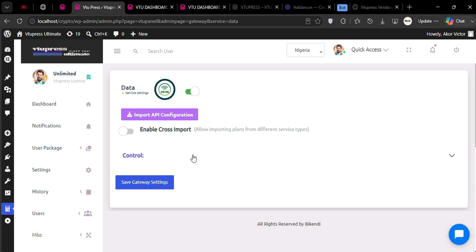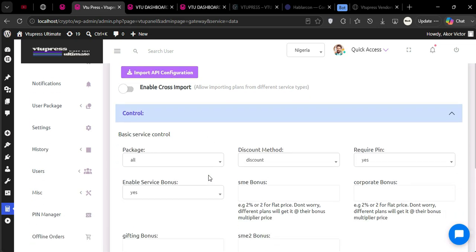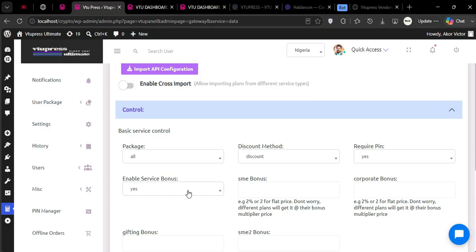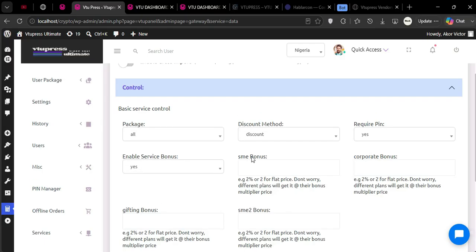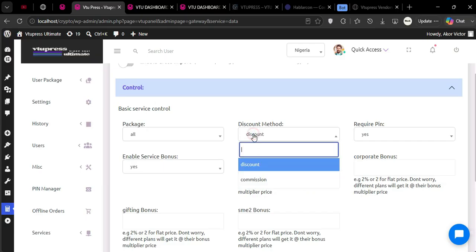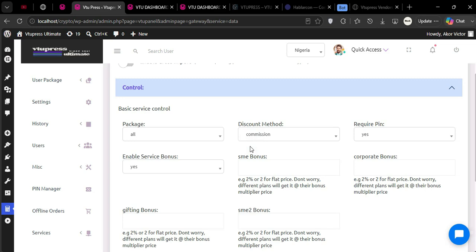Alright, now we are here. We can scroll down and enable service bonus. As you can see, we can enable service bonus here. So enable service bonus, we can set a specific bonus for SME, for corporate, for gifting. That is, if I'm buying this data SME, I would have this percentage as my bonus. Now before then, discount method, we can decide that we want to apply this discount on checkout or give back a commission, so that is a chargeback wallet.